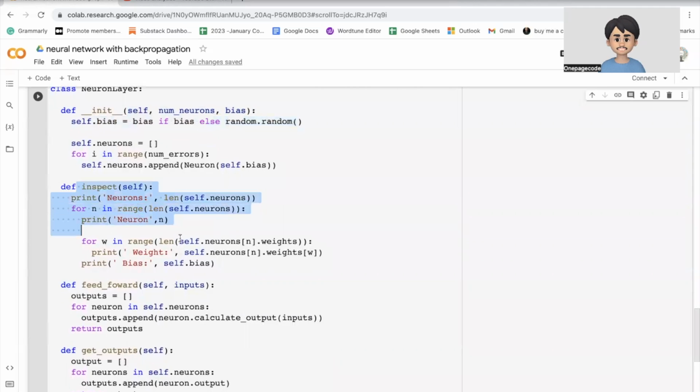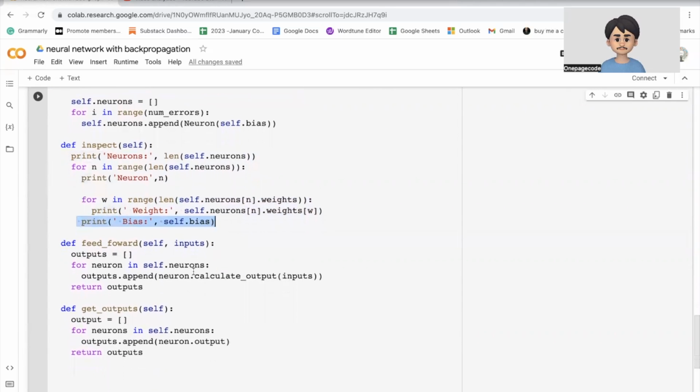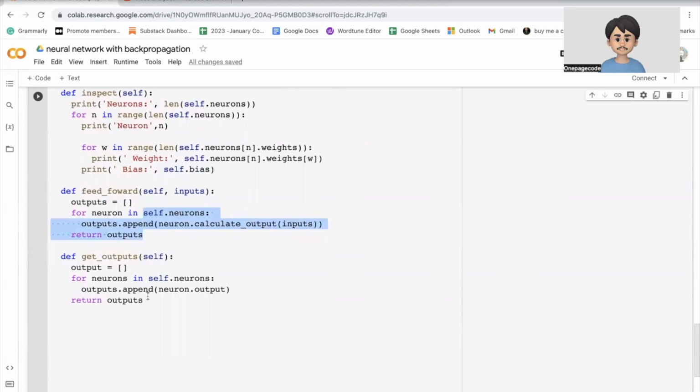After that, we've got the function inspect. This method prints information about the neuron layer, including the number of neurons and the weight of each neuron, and the shared bias, which is this one. And then we've got feed forward. It takes two arguments, self and inputs. This method performs a feed forward pass by providing the input values to each neuron in the layer and collecting their output values. And after that, we get outputs. This method returns the output values for each neuron in the layer.